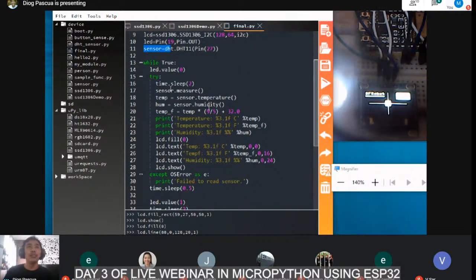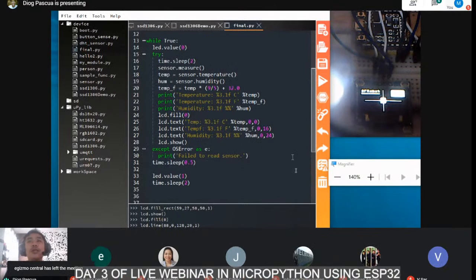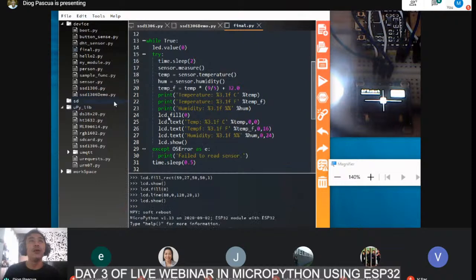So this one, if you look at this code, it's a while loop, but then after measuring ng sensor, minemeasure niya ang temperature and humidity and Fahrenheit, ilalabas niya sa REPL yung print. Pero this time, may dinagdag tayo, LCD text, kung saan i-output yung temperature tsaka yung humidity. And then after that, ibabalik niya yung while True. So, pabalik-balik lang to. Okay, so try to download that, and pag na-download na, you can run it. So, na-download ko na.